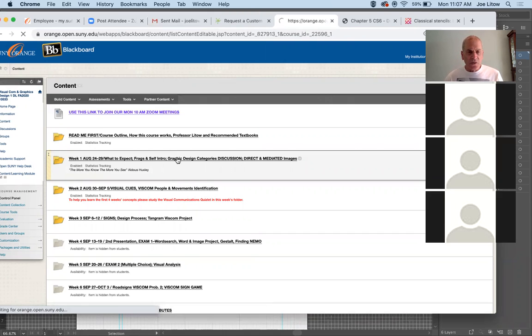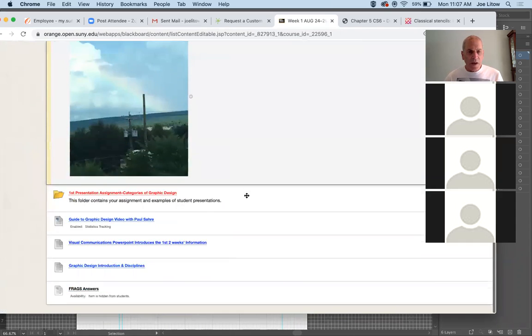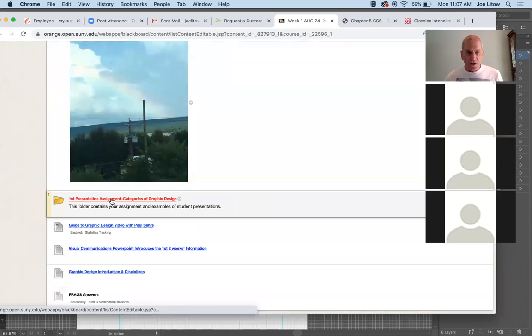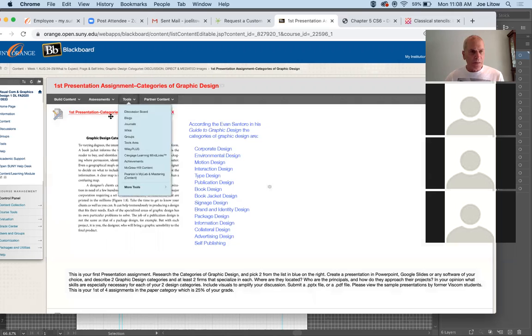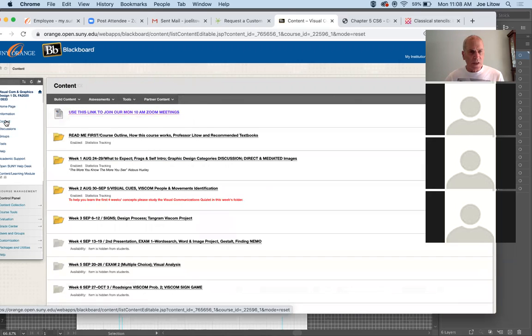Back in week one, I just wanted to point out that the Dropbox for the presentation is in this folder, and I had made the due date Saturday midnight of this week for this presentation. And as I said last week, just choose two of these categories and do a brief 8 to 10 slides, and just show, discuss two principals, two firms that specialize in each one of the designs of the categories that you have selected. Right now, I'm going to go into the content again.